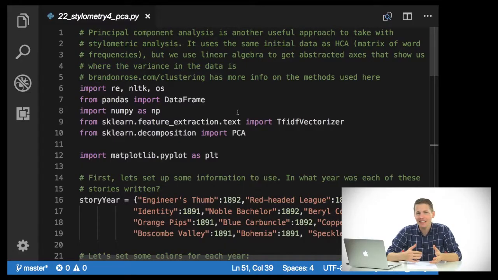Welcome back. In this episode, we're going to continue to talk about stylometry, but instead of dealing with hierarchical cluster analysis, we're going to be talking about principal component analysis. And this is another very useful approach to take in stylometric analysis. It will use the same initial data as hierarchical cluster analysis, but we're not going to be measuring distances between objects. Instead, we're going to be using linear algebra to develop abstracted axes that will help us show where the variance in our data is.